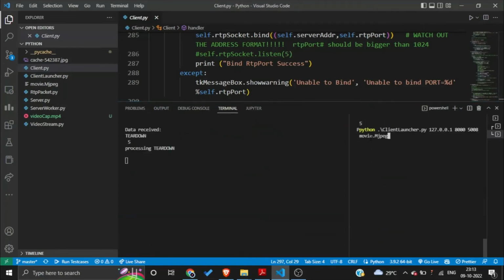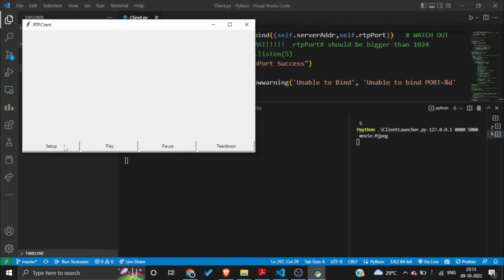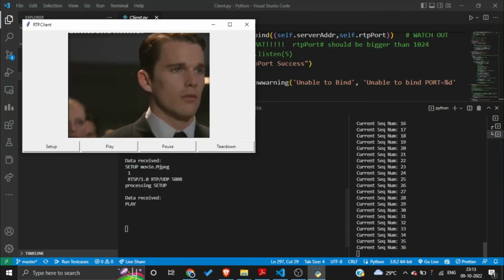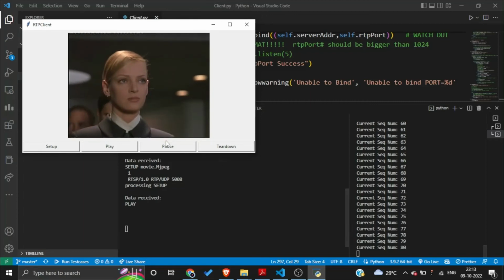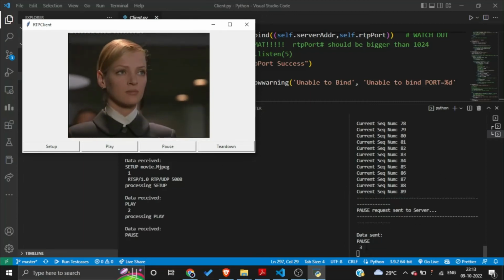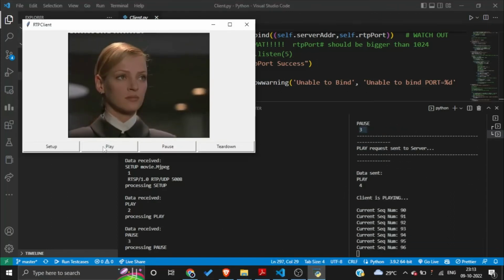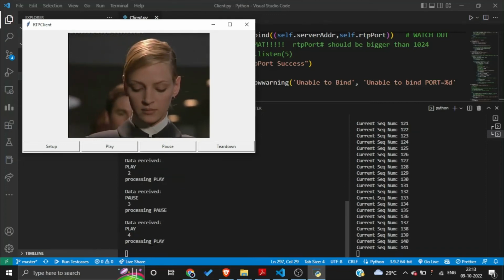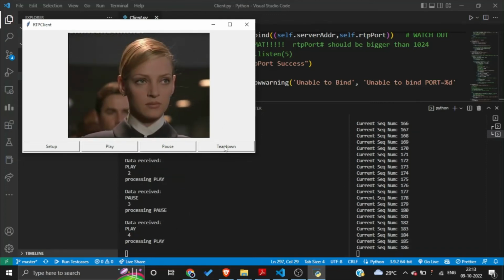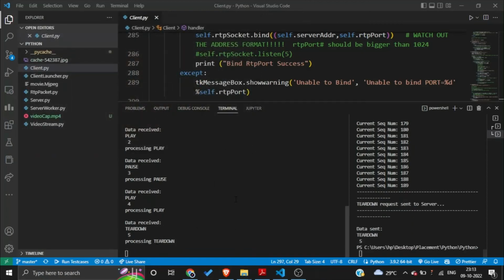Project assignment. And again we are hitting this command and setting the video, and yeah, play. We can see the current sequence number is also synchronizing, and pausing by that. We can see that there is a state also, and on the server side data is received, and we are pausing right now, that will be indicated, and by playing the state is updated to processing play, okay. So tear down, the state is updated to the tear down mode, and the client has disconnected.